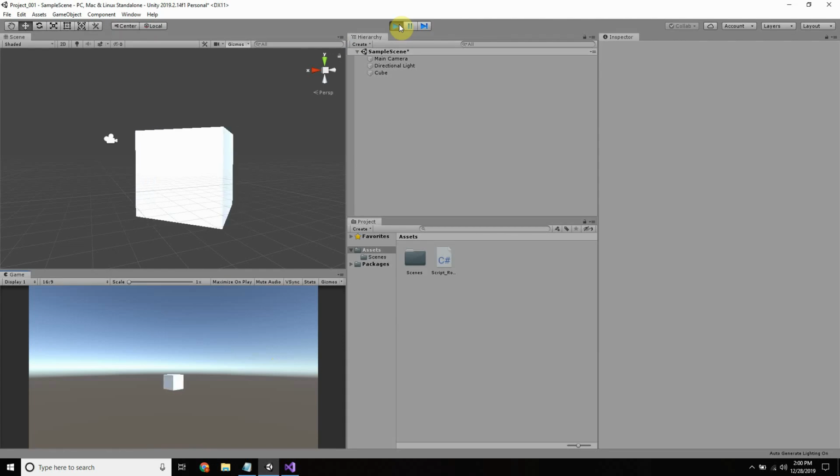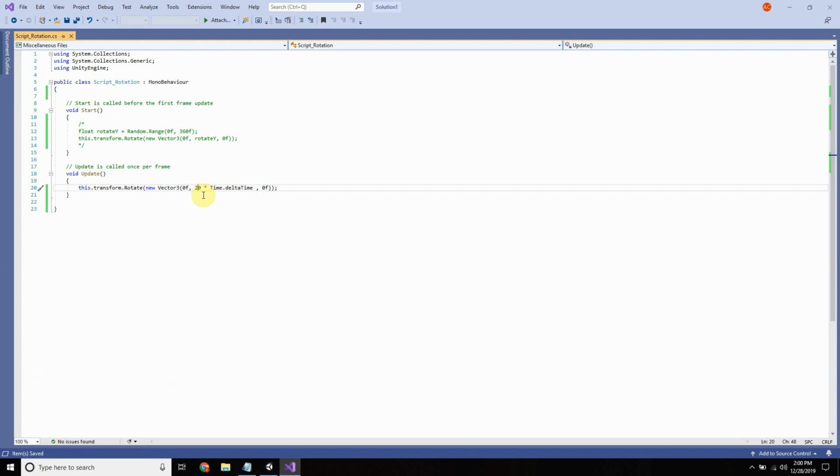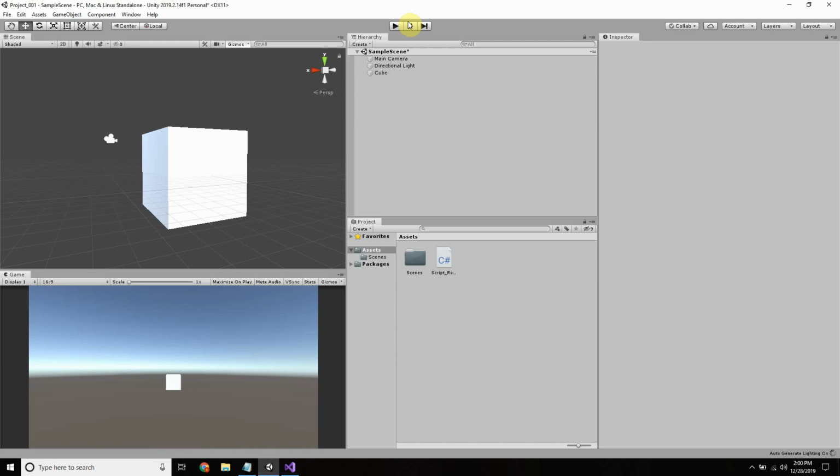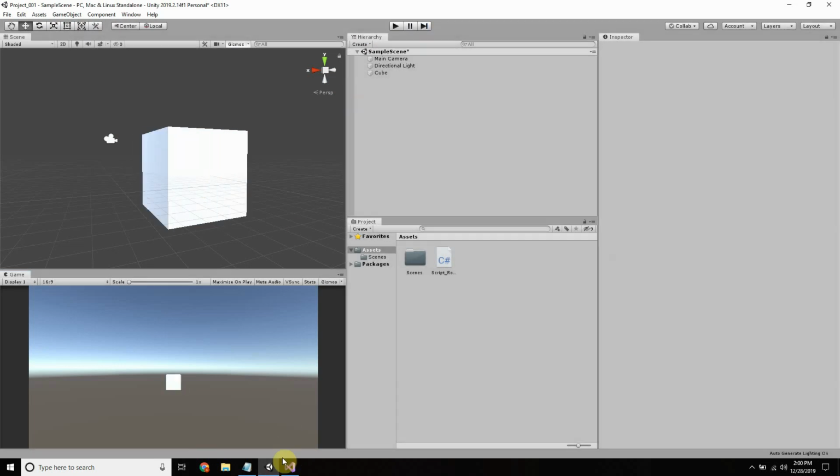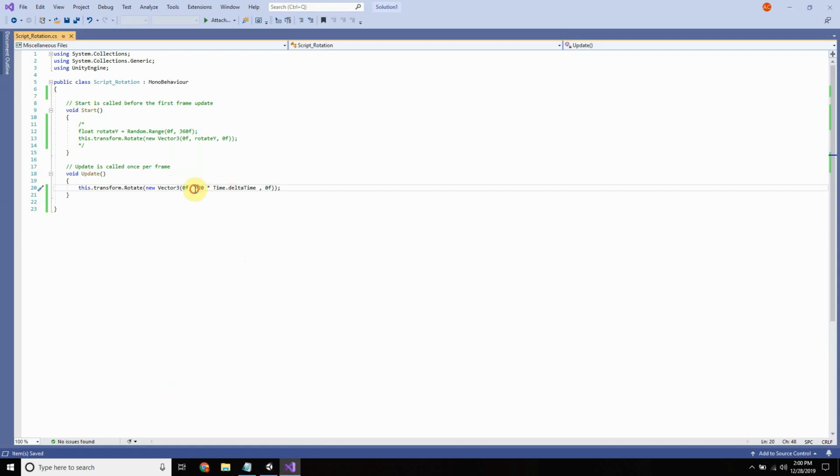So now it's rotating. You can put a negative number to rotate in a different direction, kind of like flipping it. So they rotate differently. Yeah, never put zero, otherwise it doesn't do anything.